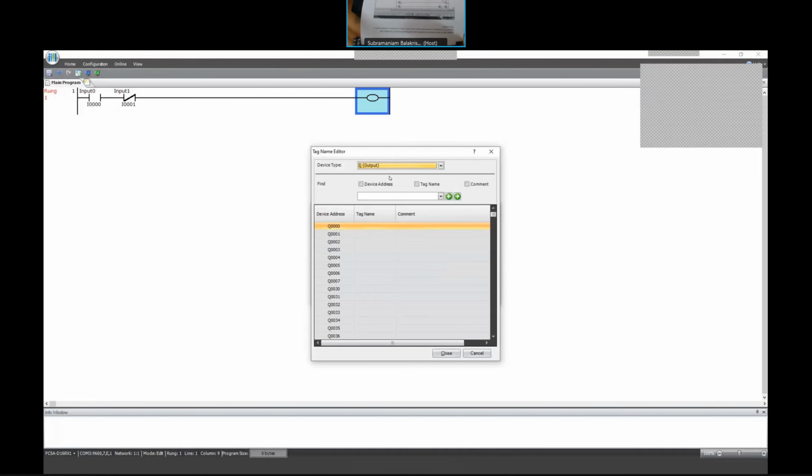This, I would say, software is not that smart. When I choose a symbol set which is an output, it should automatically take me to the output assignment. It doesn't. Okay, they will fix it at some point. So the first one is Q followed by 4 zeros. I'm going to choose that.